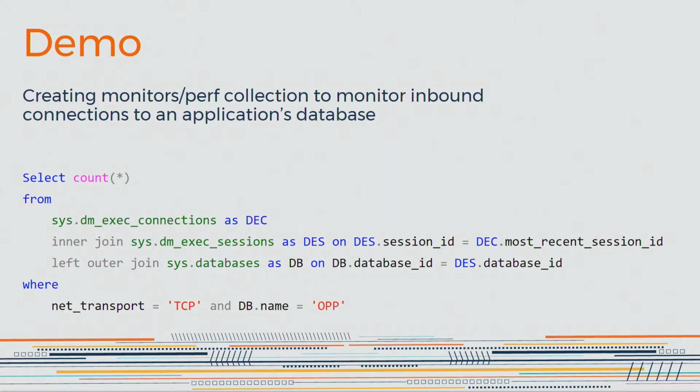So that's the query. It's basically a simple select count query that's going to look at the number of inbound TCP connections to a certain database. So my database here is called OPP. Obviously, if you wanted to use this, you just put whatever your database name would be there. And then that number gets returned back as an integer value that we can then use in the monitor.